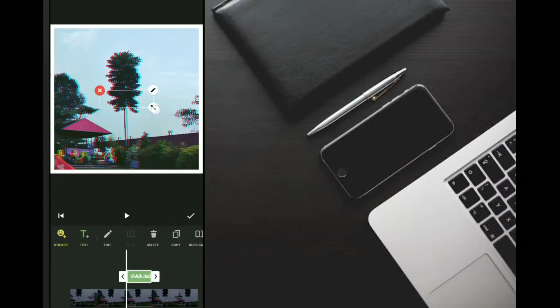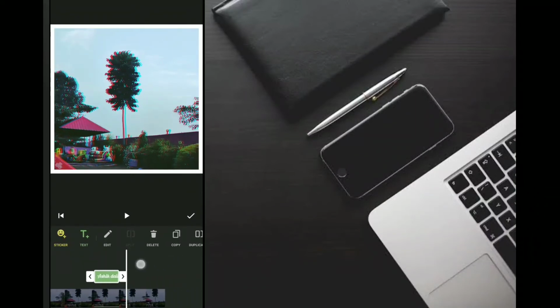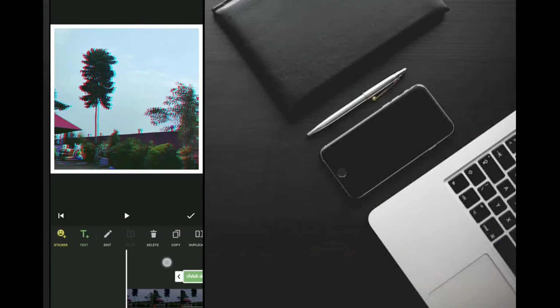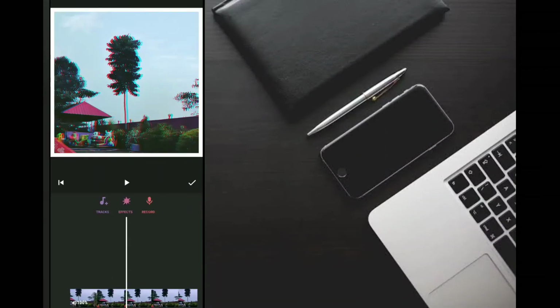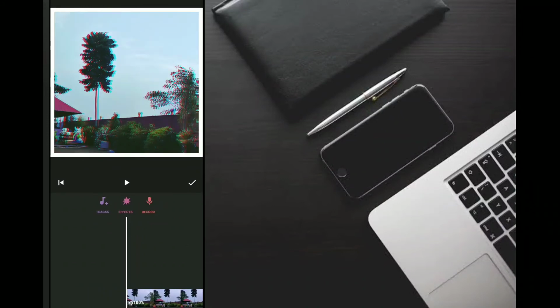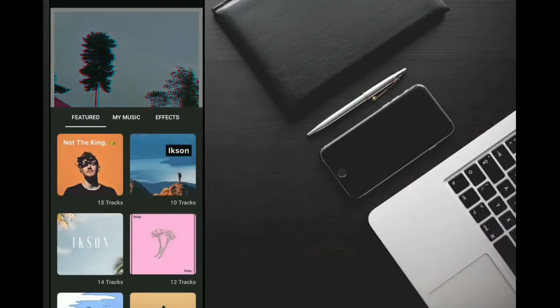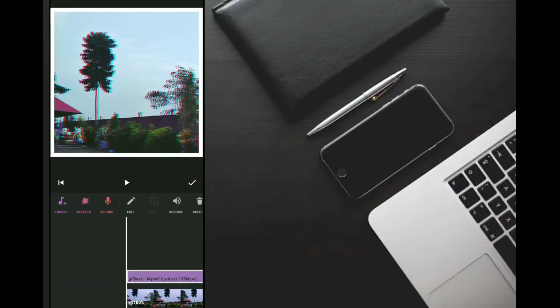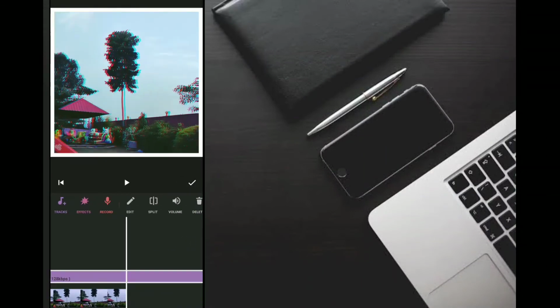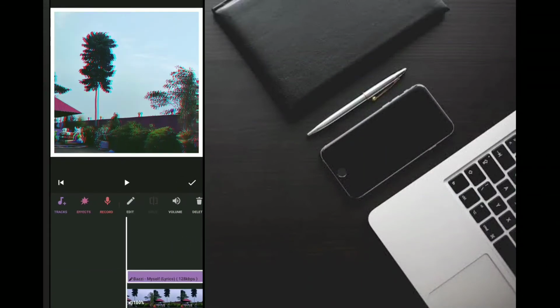Guys, I like the app because it's very user friendly. Okay, you can add music, background music. Just click tracks, select my music and add a song as you wish. I select this. Now our video is totally ready.